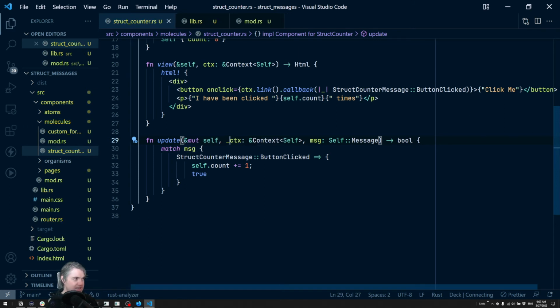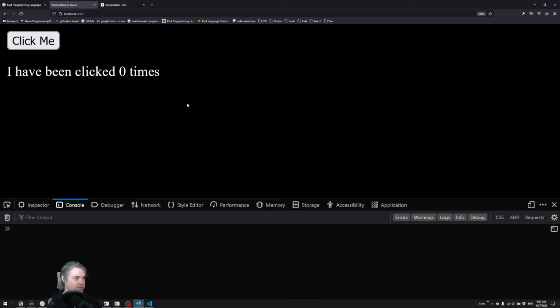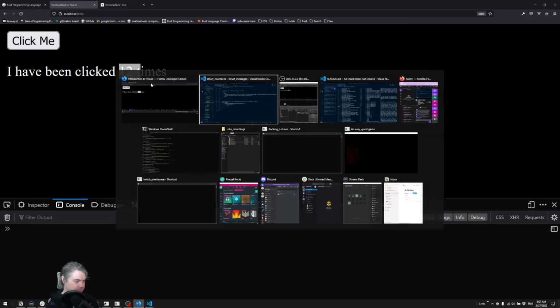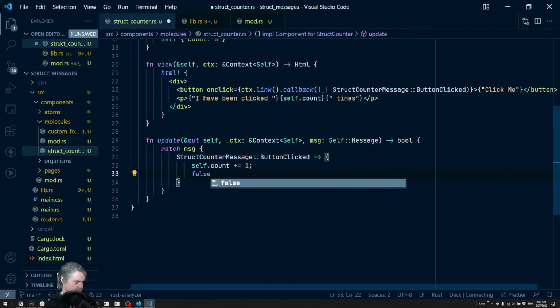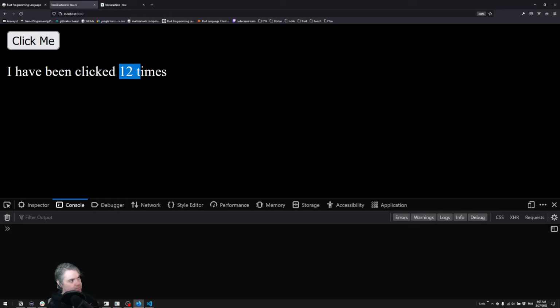Okay, let's now see if everything is working. So we're going to come back to here, and now when I click, it updates. So let's turn this to false here. I click, it is internally updating state, but it's not re-rendering. So that is what that Boolean is doing.